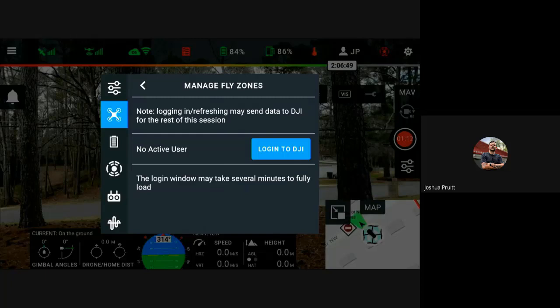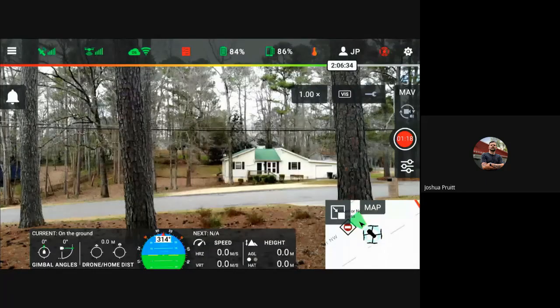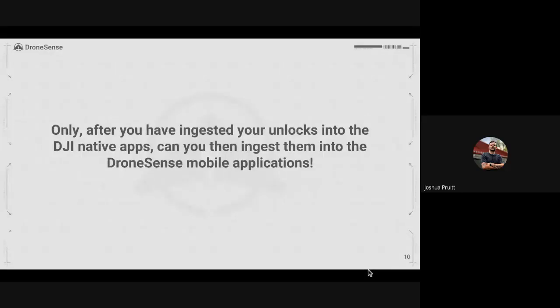Does everybody have a good understanding now of how we go through the unlock process, both on the DJI side and on the DroneSense side? Are there any questions about what we've covered to this point? So again, just to hit on that point, it's only after you've ingested those unlocks into the native apps that you can ingest them into the DroneSense mobile application.